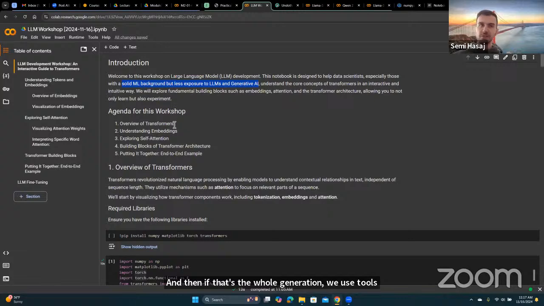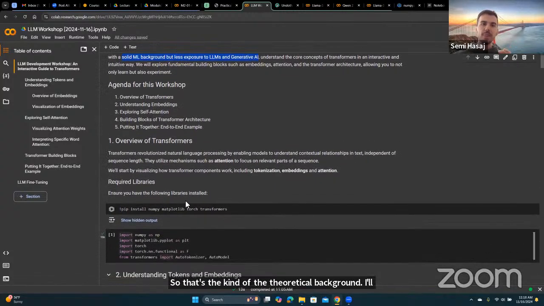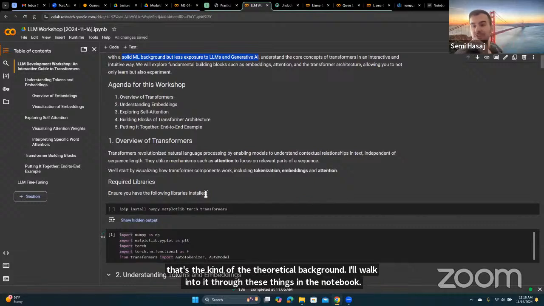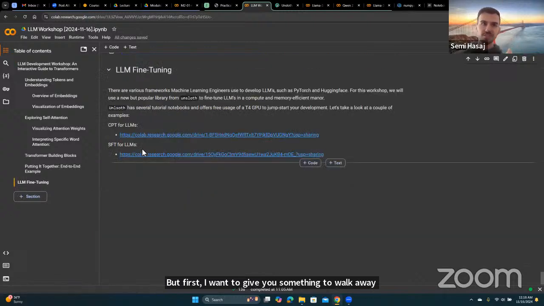So that's the theoretical background. I'll walk through these things in the notebook. And again, this is a huge compression of what would normally be a 12-week course, with a lot more details. But first, I want to give you something to walk away with. I like to show the end first, and I like to show the practical things first.